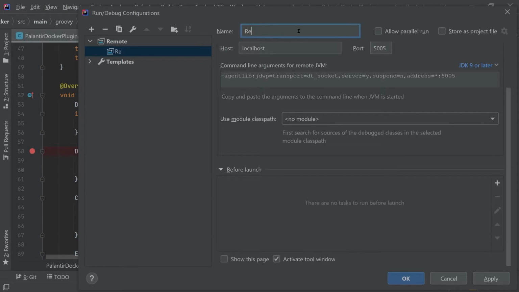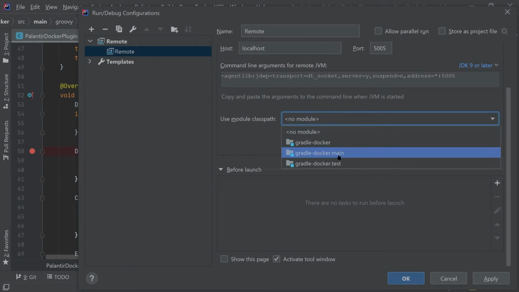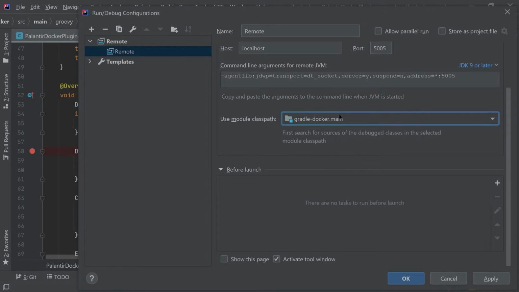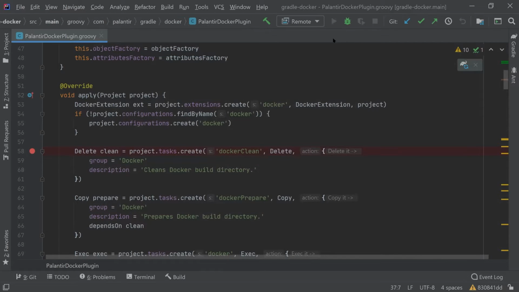And I'm just going to call this remote. It's going to connect on port 5005, which is the same port that my project is currently listening on. And here it says use module class path. And I'm just going to select Gradle docker.main because I'm debugging the main code there. And hit apply and hit OK.